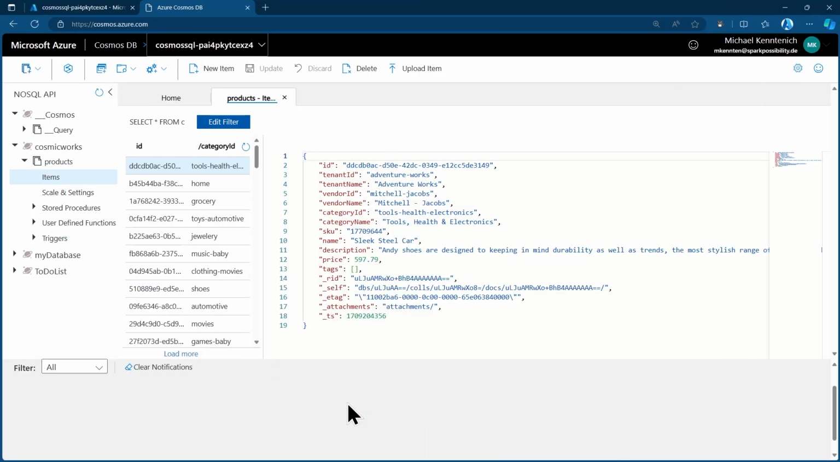In this video, I will show you how to create, register, and call a stored procedure in a container of an Azure Cosmos DB. We're looking at the Data Explorer. We're looking at my database Cosmic Works in my Cosmos DB account, and this has a container called products, and in that container we see that there's a number of items stored, some random products.